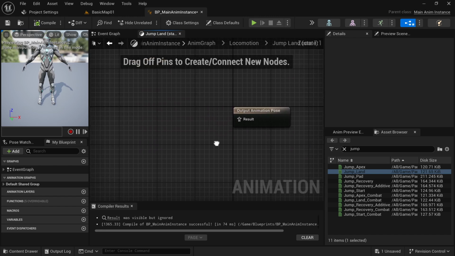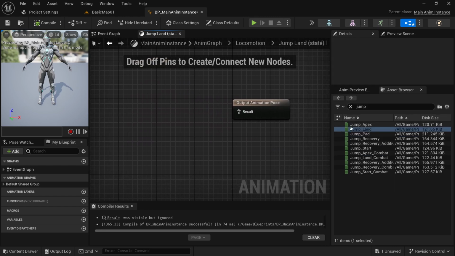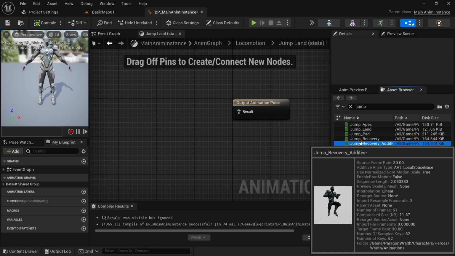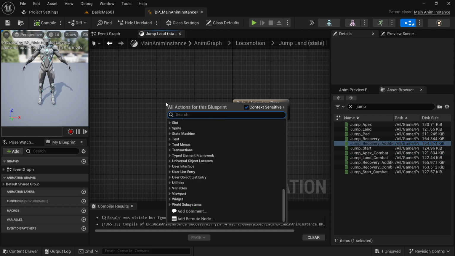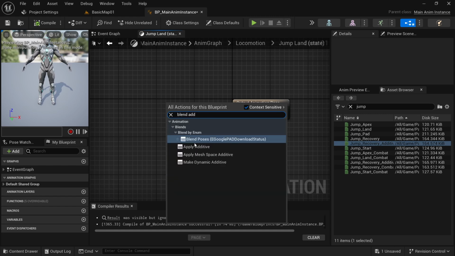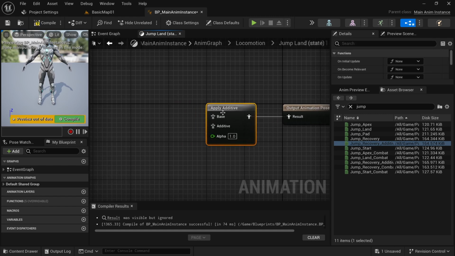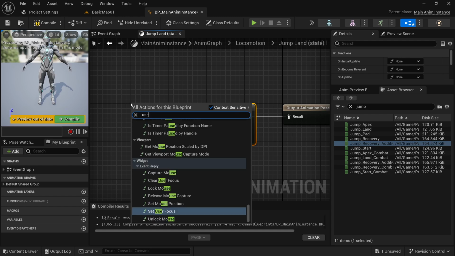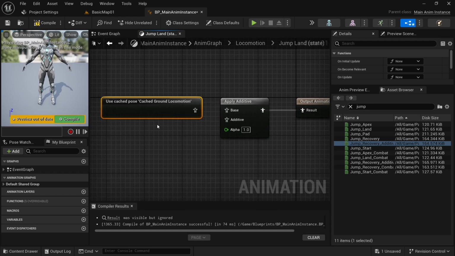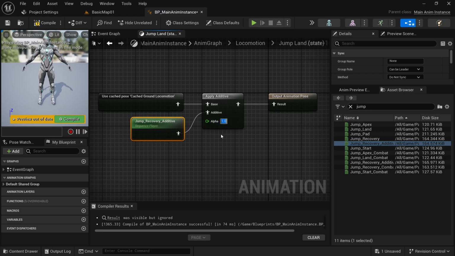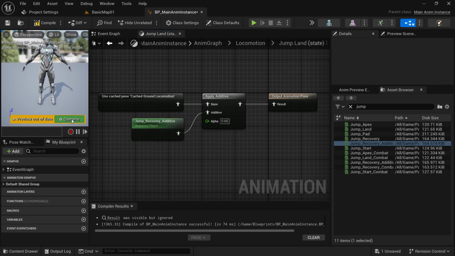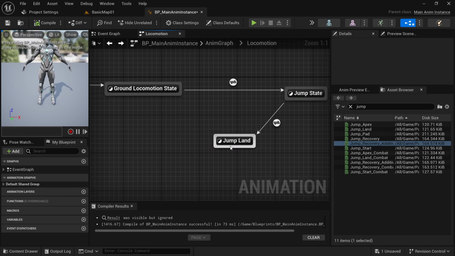As mentioned before, the jump recovery is an additive animation. First, we will find the cached ground locomotion pose. Then we will use the Apply Additive node to play the jump recovery animation on top of the cached ground locomotion pose. Set the alpha value to something like 0.65. This value represents the blend weight of the additive animation, controlling how much influence the additive animation has over the base animation.